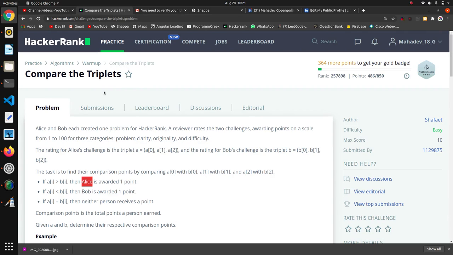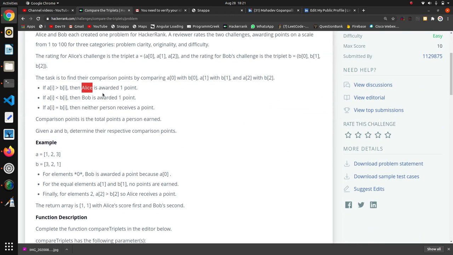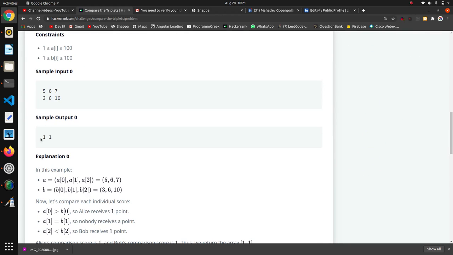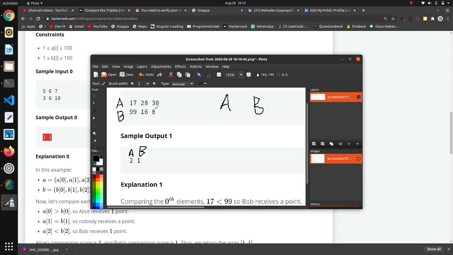So hello guys, the next question in this algorithm series is Compare the Triplets. This is an interesting question. In this question there are two players who are playing games, and on the basis of the points in each round we have to print the results. First of all we will see the inputs and outputs.